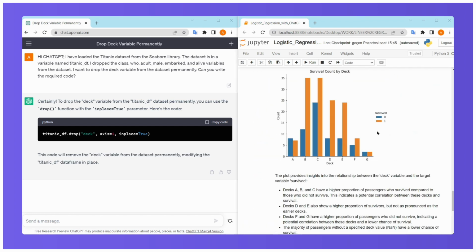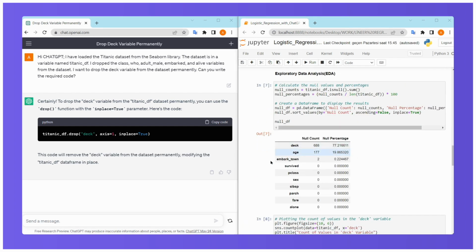So what's next? Yeah, so as you know, there are 177 missing values in the age variable. So I want to fill in these missing values. But wait, how do we fill it in, right? Just make up the numbers? No. I'm setting up an algorithm like this.